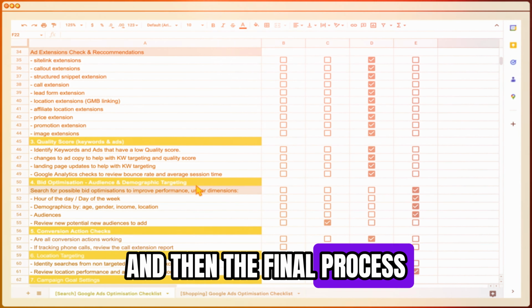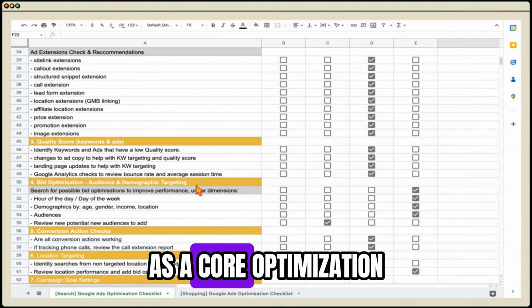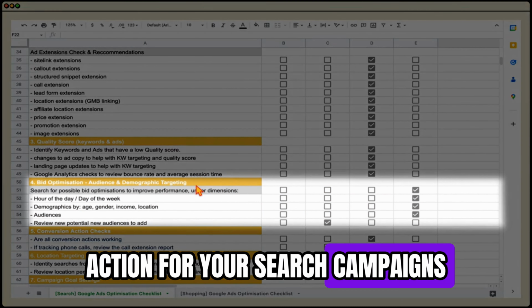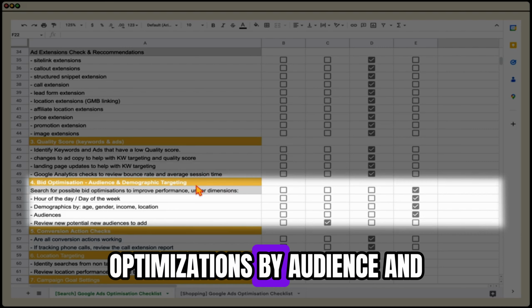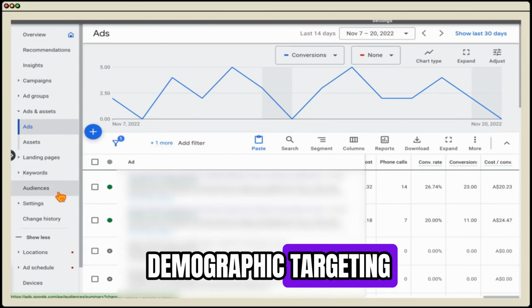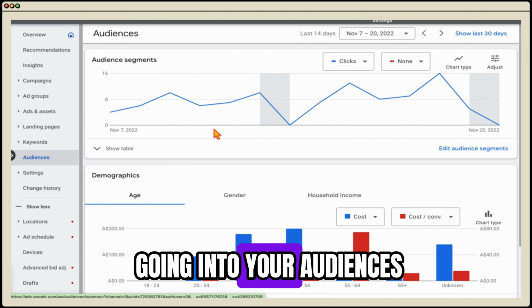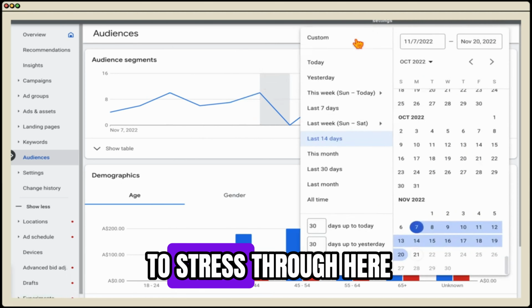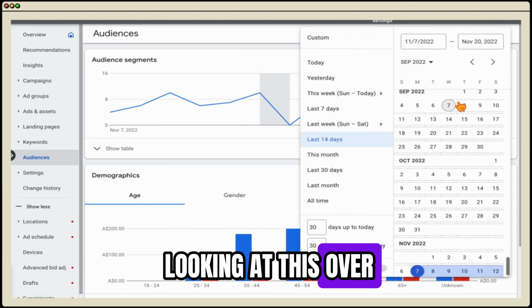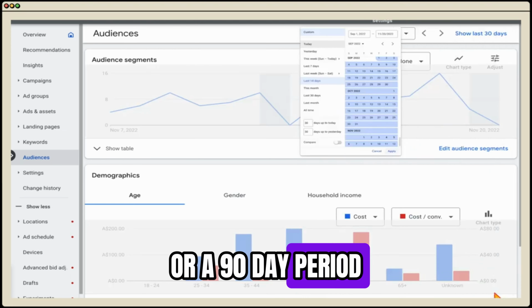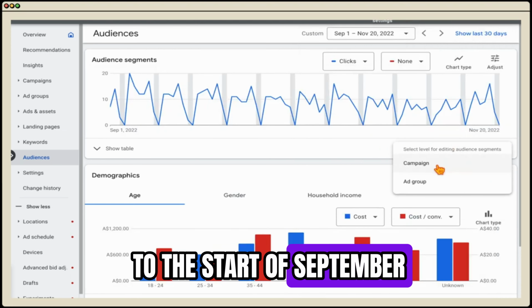And then the final process I want to be taking you through as a core optimization action for your search campaigns is looking at your bid optimizations by audience and demographic targeting. To do that, you want to be going into your audiences. What I want to stress through here is that you want to be looking at this over a 60-day or a 90-day period. So let's go back to the start of September.